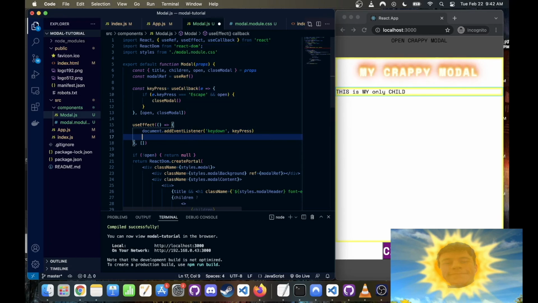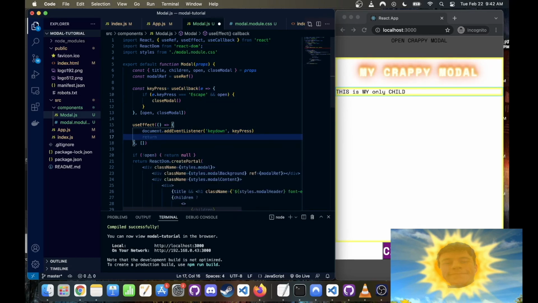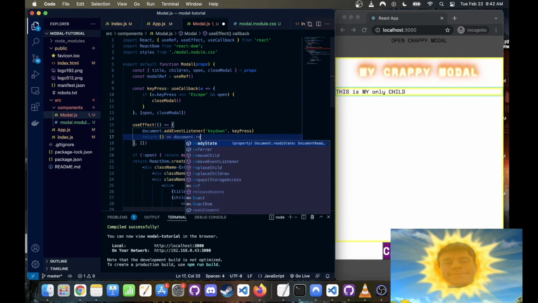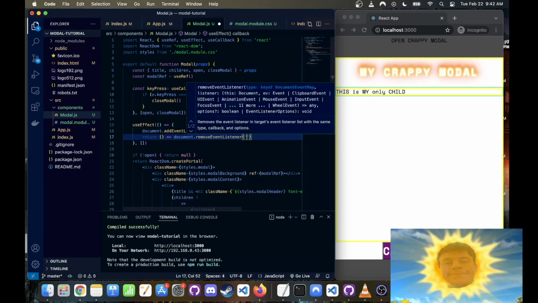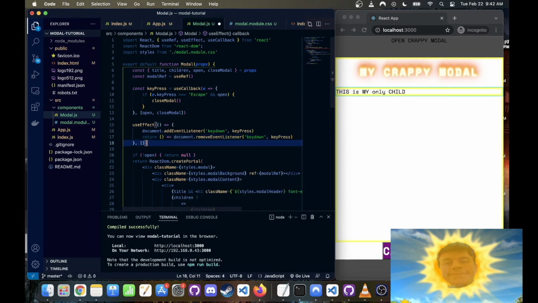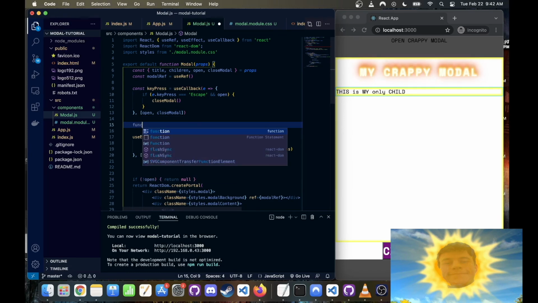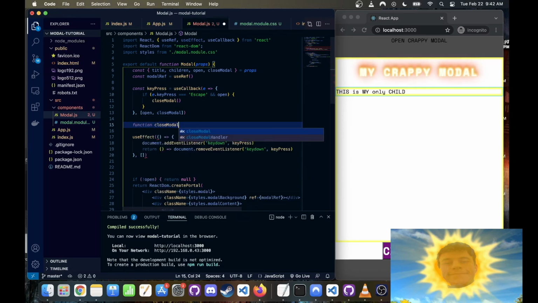useEffects also, they don't always, but occasionally they'll take a cleanup function. So we're just going to give it an anonymous function that cleans all this code up, and we're just going to say document.removeEventListener, same thing, keydown, and keyPress. That code isn't typically necessary for only this functionality. And the next function we're going to define is just going to be a standard one, so function closeModalHandler.